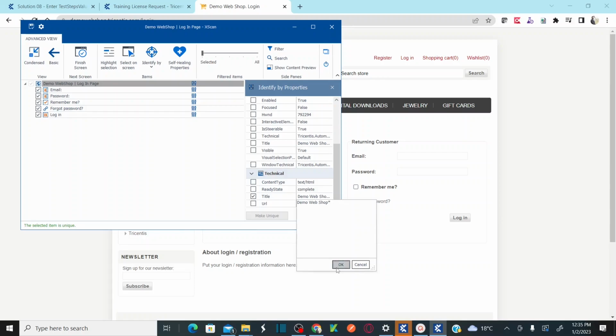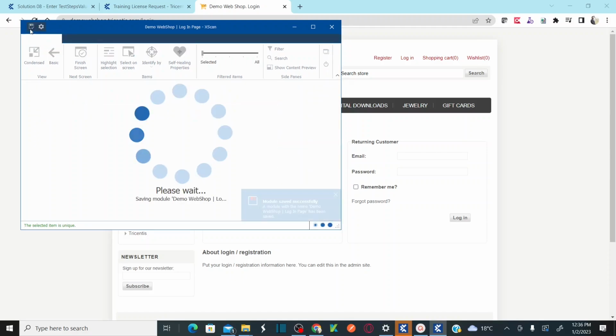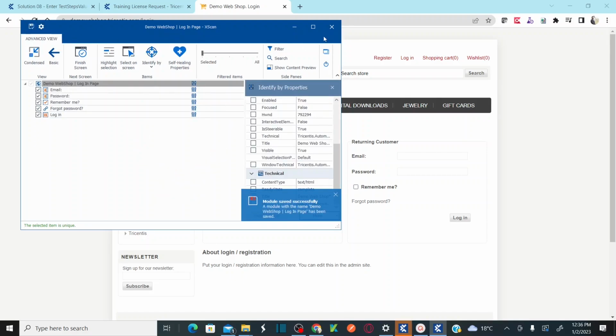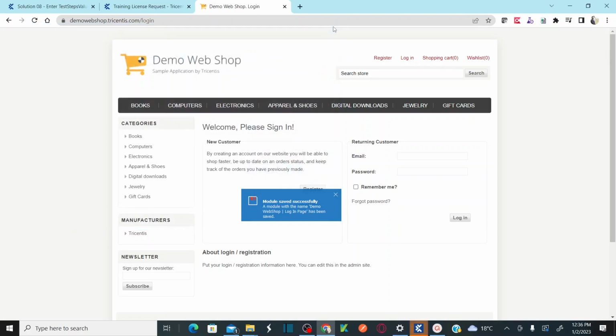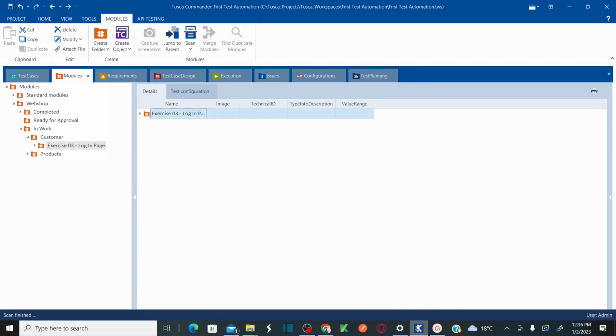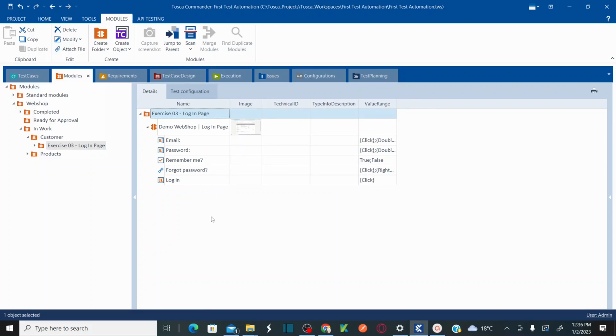Okay, click OK, and now save the module and then close your XScan. And now just go back to your module section and see the demo web shop login, right? So I have captured all the controls that are required for login.